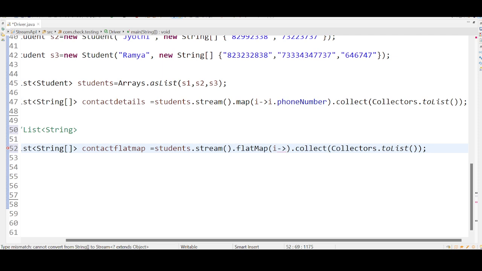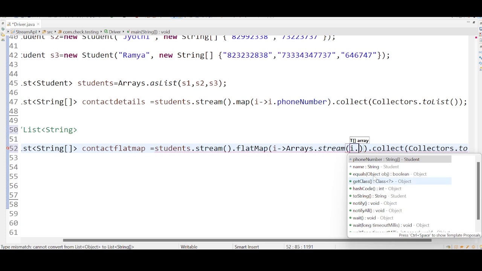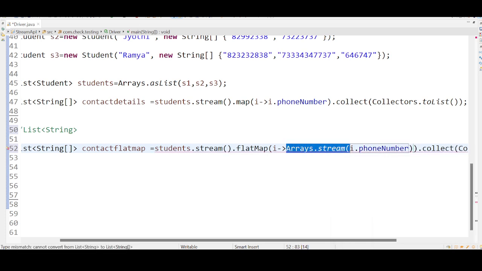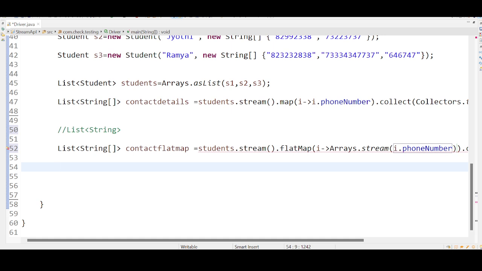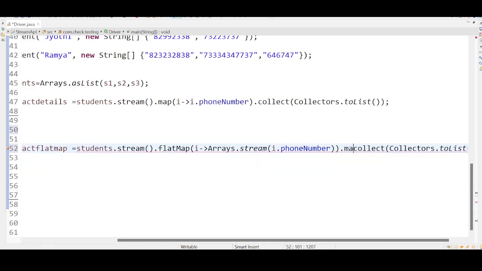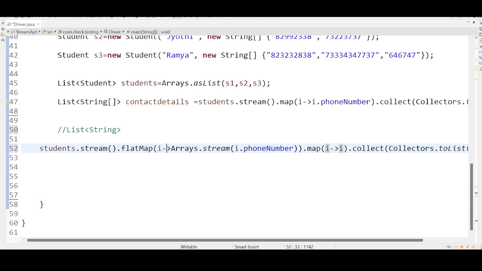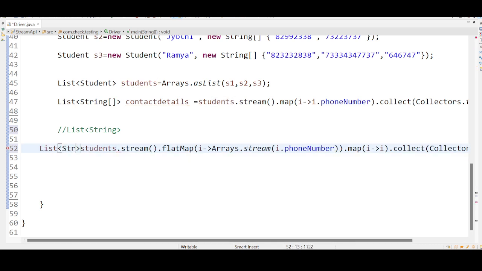So my flatMap will convert each and every array. When you want to convert, it is going to accept the input as the array, right? So Arrays.stream(i.phoneNumbers). You will use the Arrays.stream method, and it is going to accept the phone numbers, that array of strings. That array of strings will get converted again, and the conversion is going to happen for the flattening purpose. After doing this, just use the map method for the transformation and store this into the list of string.